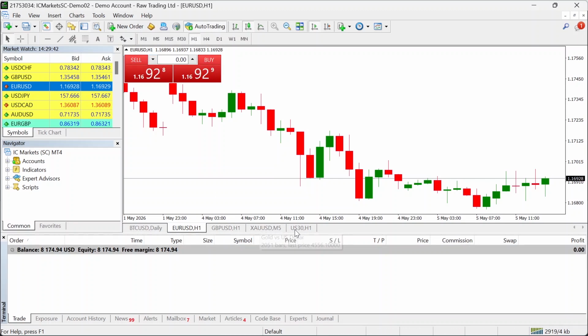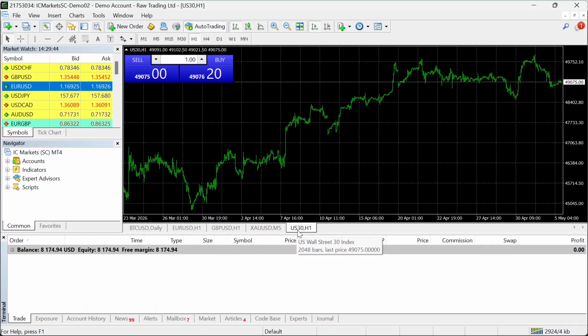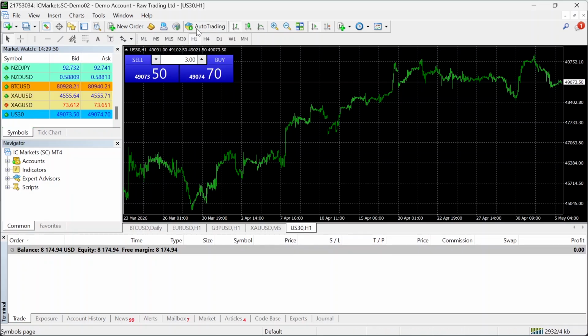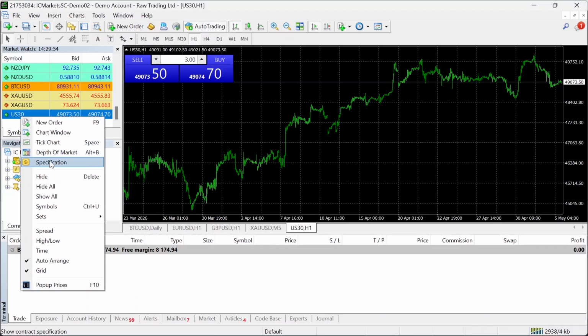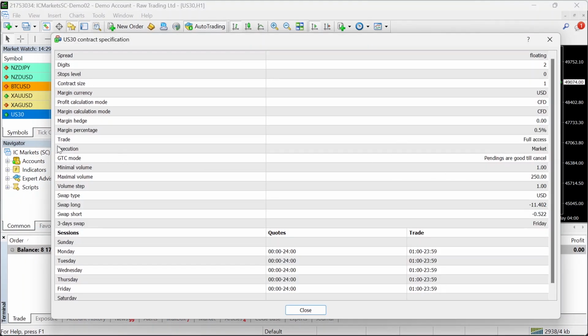Now, for US30, the step is 1. You can see the step is 1. How do I know that it is 1? I can know through this one click trading. Also, I can know by right clicking on the specification for US30, and if you come here, you realize that the volume step is 1. That is why we can only move by 1. Also, we can get this programmatically, and we will see how to do that. So that is that.